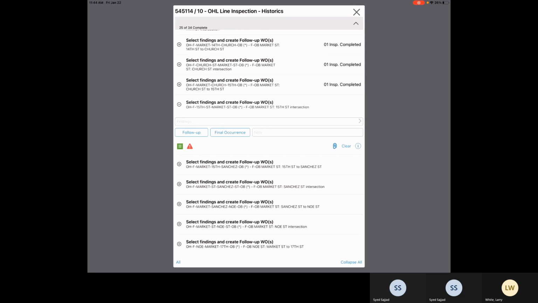So let's talk about a few things here. One, in bold, you notice that it says select findings and create follow-up work orders, which is the question for this particular checklist item.